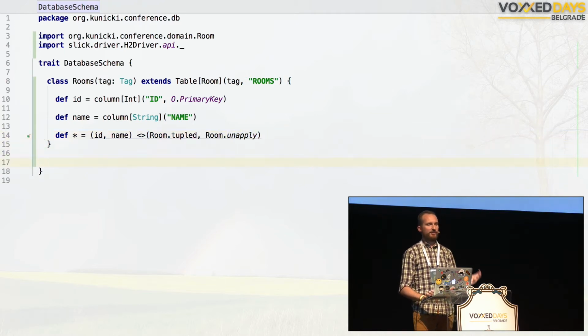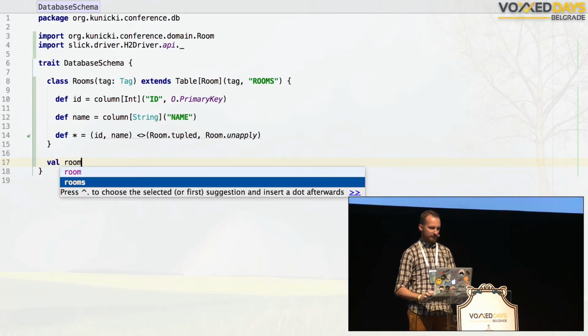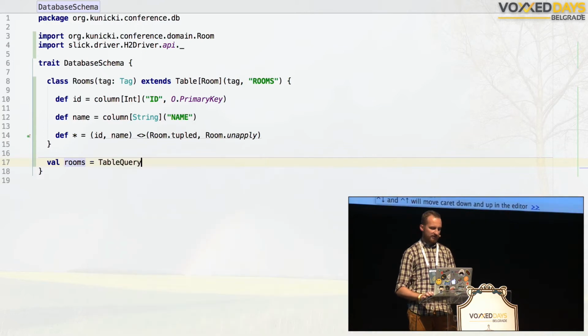Now we need to define one more object which we'll be using. It's called a query, and we'll be using the query to do the transformations that we want to do, like filtering, mapping, and retrieving or manipulating the objects in our database. We'll call our query rooms. It's just a TableQuery, which is parameterized by Rooms. This time not Room, as in the domain object, but with the table that we defined above.